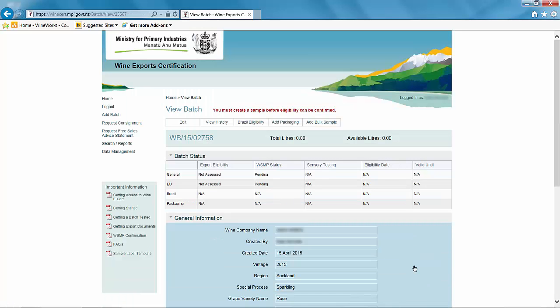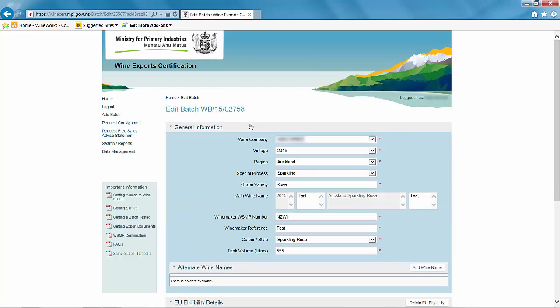Now, if the wine is going to be exported to Brazil, you'll need to fill out the Brazil eligibility section. You can do this by clicking on this tab, and then scrolling down to the bottom of your page again.